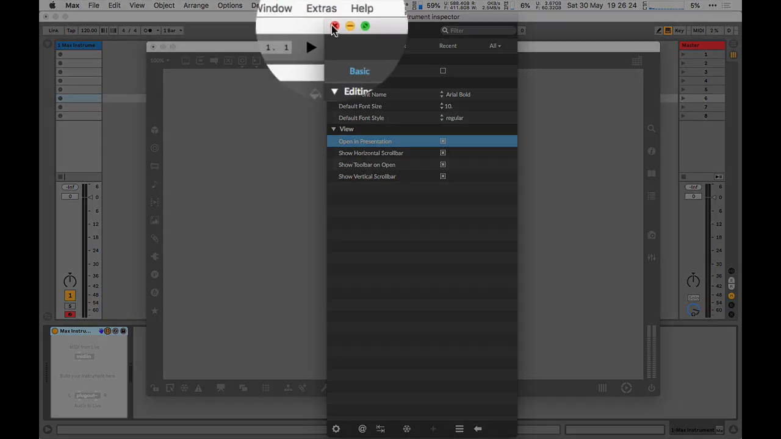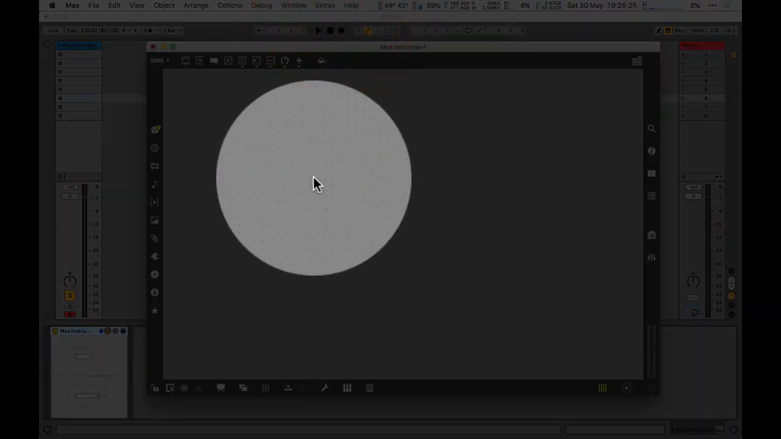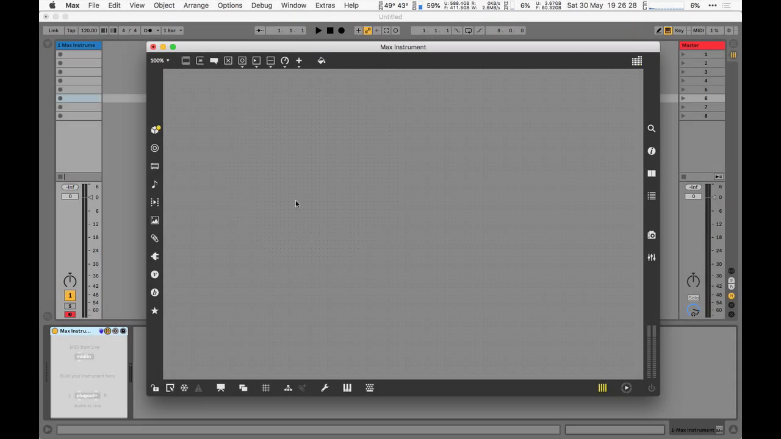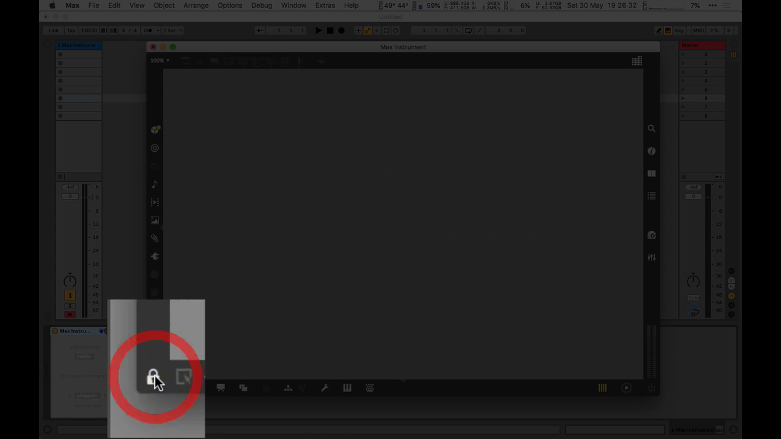So let's close down our inspector. There's a couple of important tools we need to use. We have in the bottom left-hand corner of the patcher, the padlock. This allows us to lock the patch so we can interact with it as a user, or unlock it and interact with it as a builder and make objects.